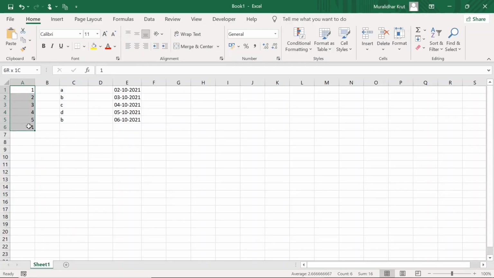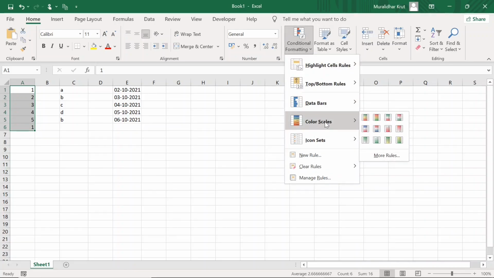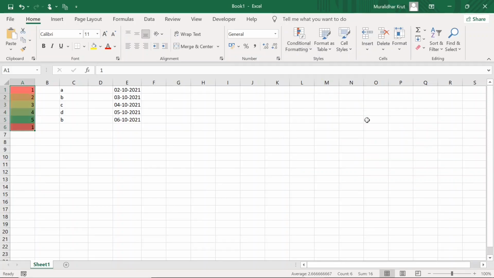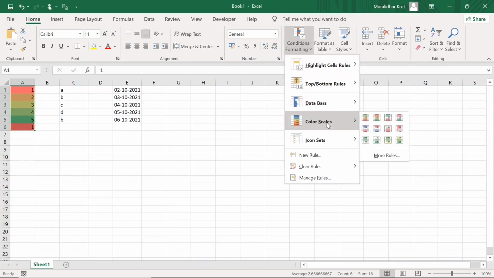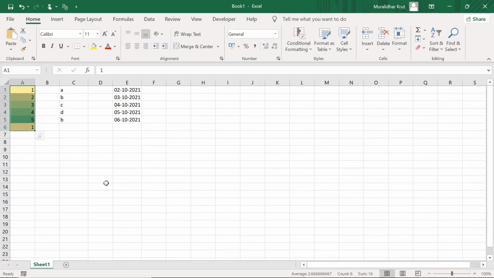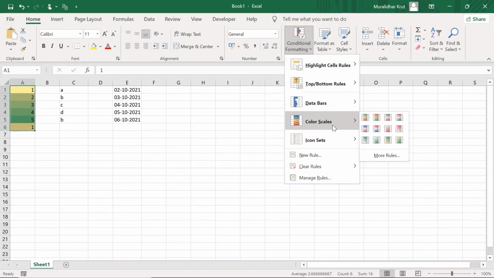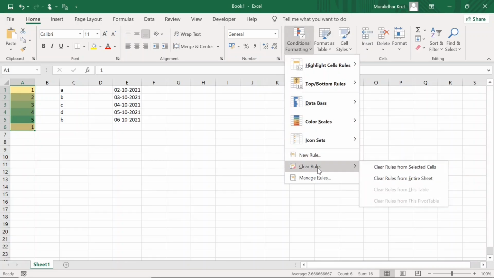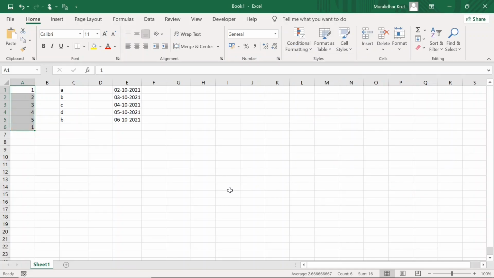We select data, go to conditional formatting, and select the color scales. If I select this, you can see the color scales. Conditional formatting, color scales, select some other color scale. You can see the color scale it has applied. Select this formatting. Now I clear the rules from that sheet.